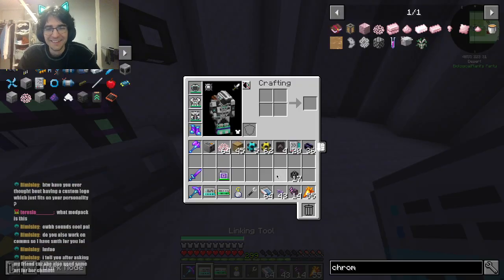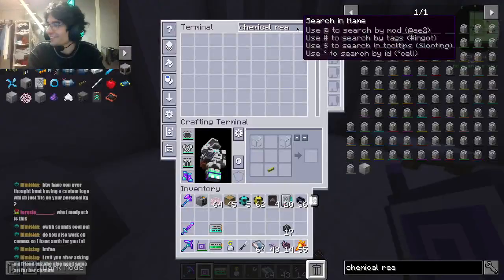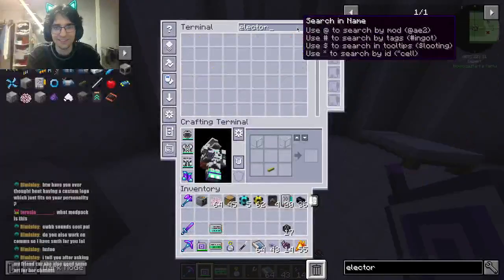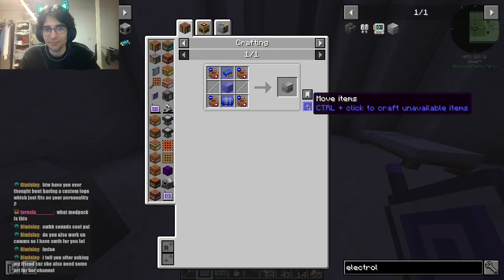Okay, let's get the electrolyzer. If I want to finish this today, I need to lock in. Hold up. Electrolyzer. If I could type, that's step one of locking in.